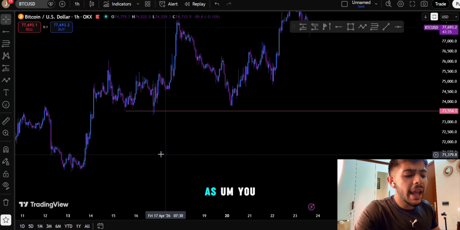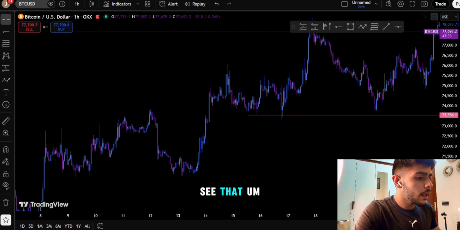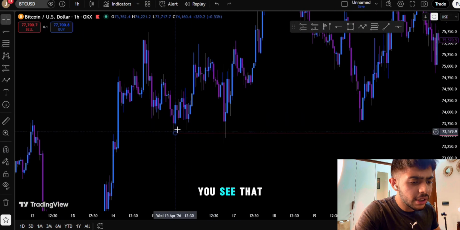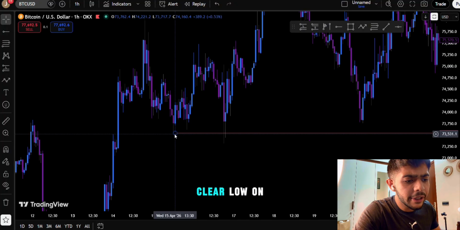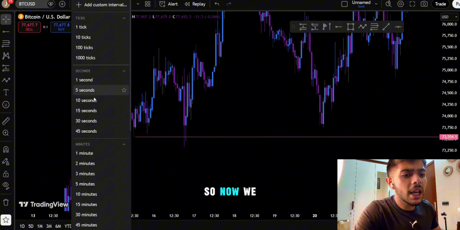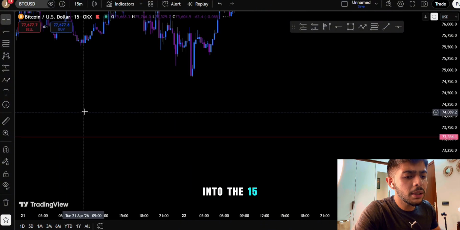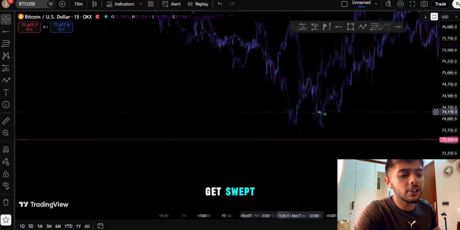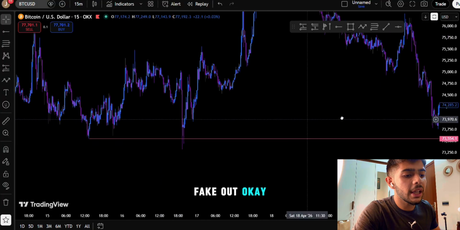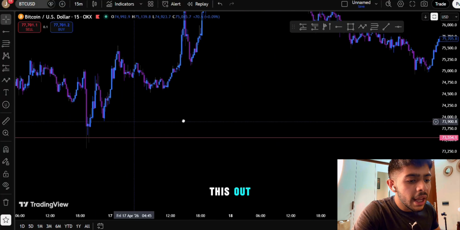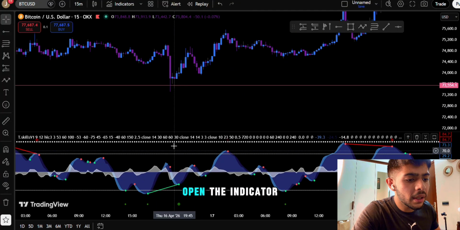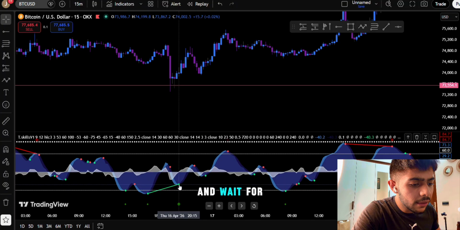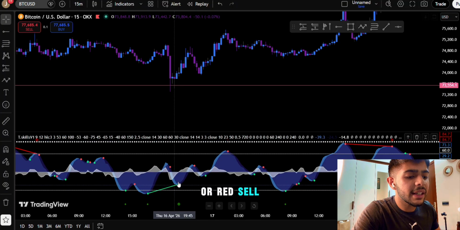As you see, in this range, this was a clear low. Now you mark it out. This was a clear low on the 1 hour. So now we will simply zoom into the 15-minute and wait for the level to get swept, which is a fake out. We marked this out, and when the level got swept out, we are simply going to open the indicator and wait for a green buy or red sell dot, depending upon the scenario.